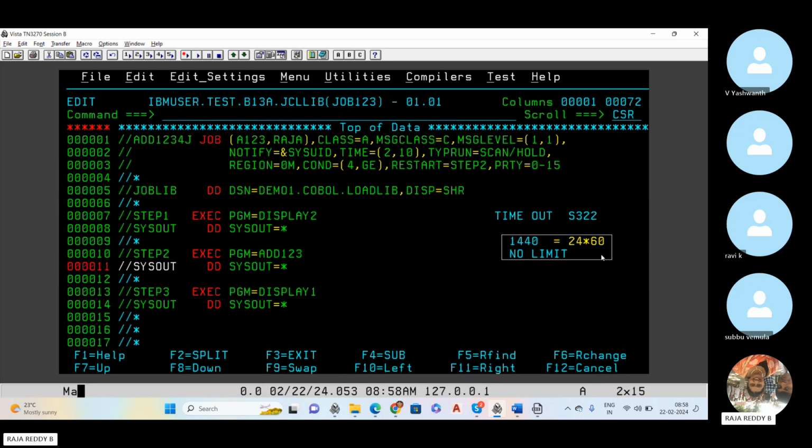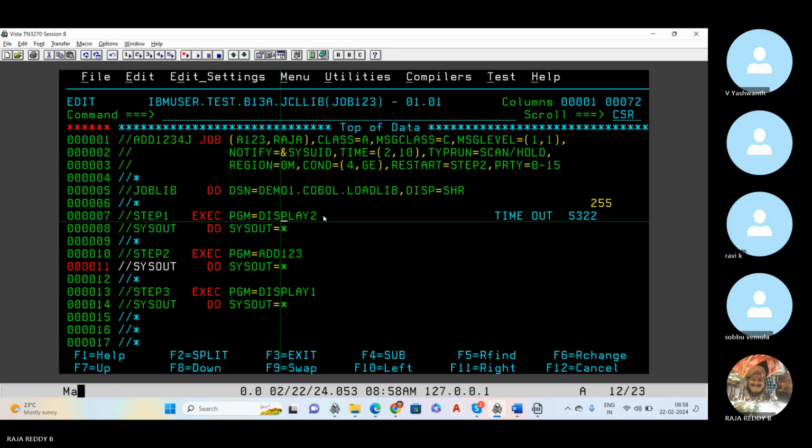Okay, next thing is this time parameter I can code at step level also. Let's say in step 1 it is executing this program, in step 2 it is executing a different program. Like that, maximum 255 steps I can code. If I want, I can give this time parameter at a step level also.